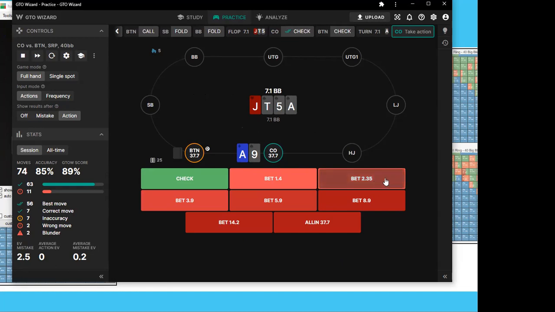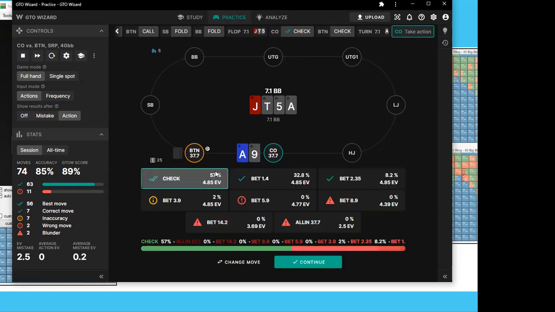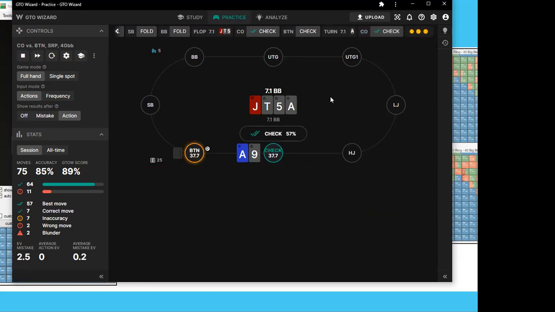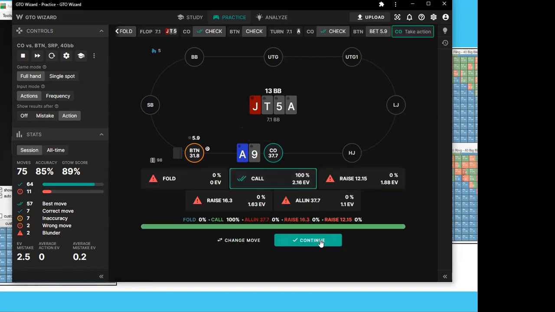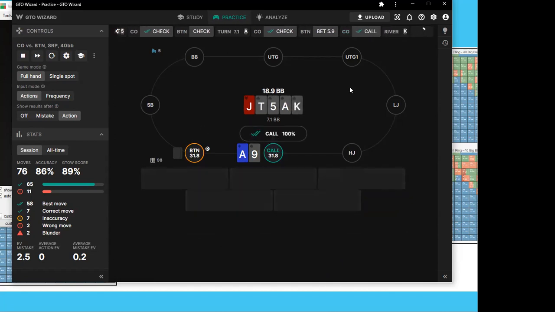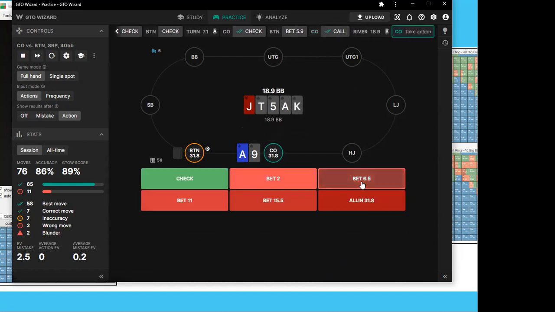I would bet two. I'd probably just check. No, check or betting small. So we can call this. Yeah, for sure, because we've got a made hand. Do you block bet to fold here? No, I'd just check-call.